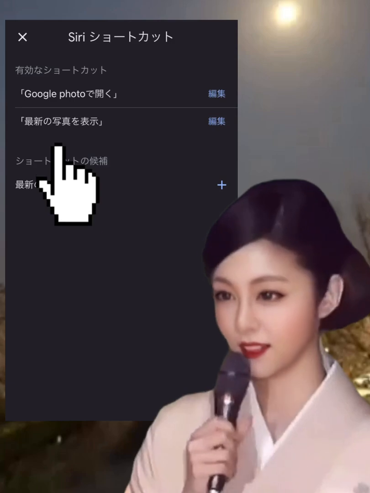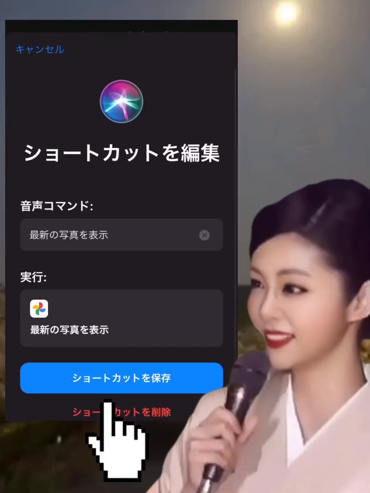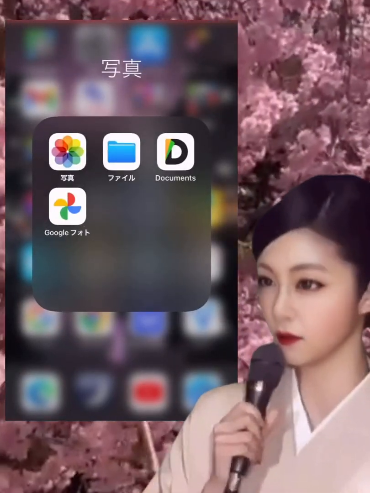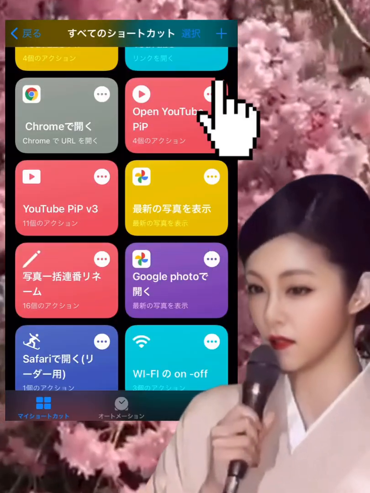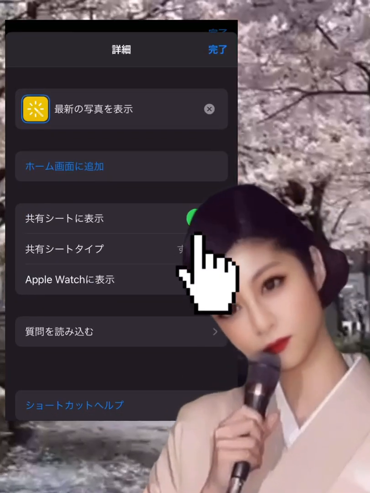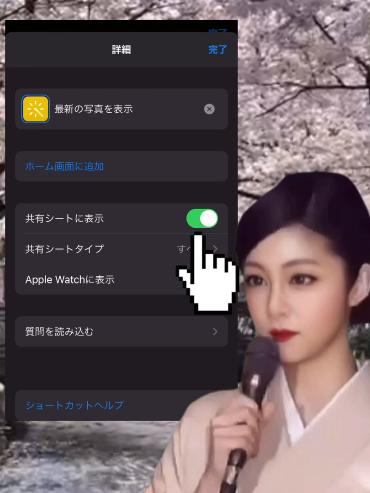D. Launch the Shortcuts app. E. Click at the top right of Display Latest Photo. F. Click in the upper right. G. Turn on Share Sheet. H. Click Finish and Finish. This completes the shortcut.